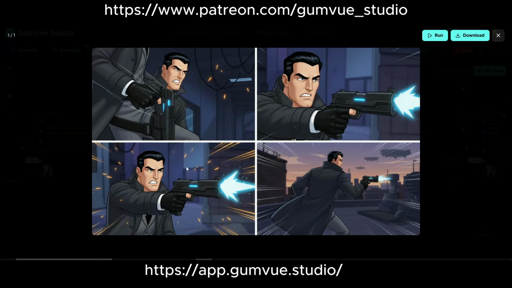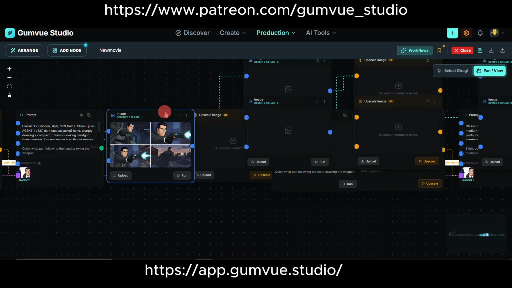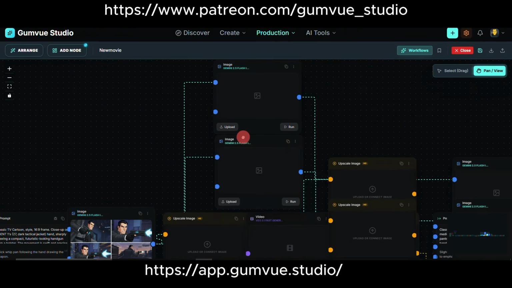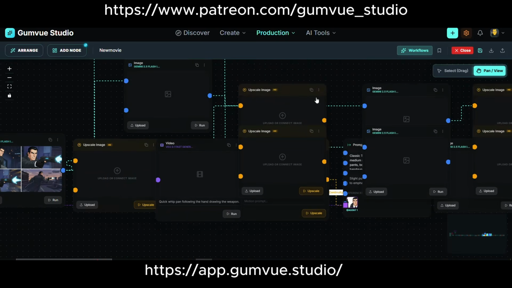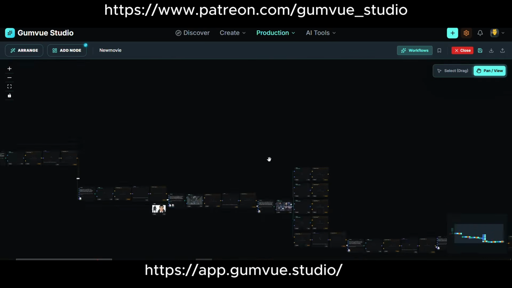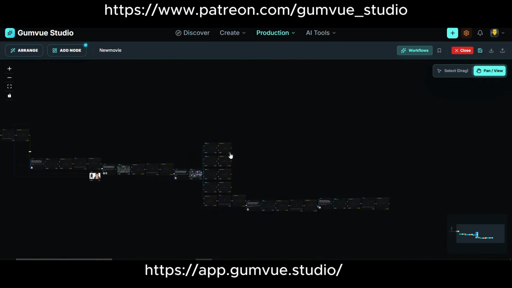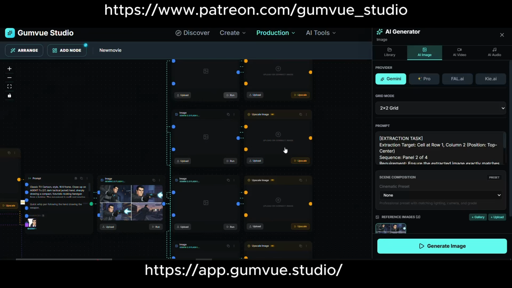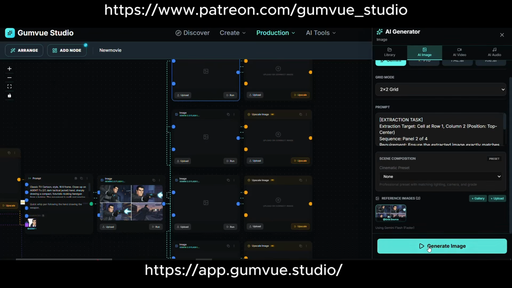Okay, you can see this is our character. And it also generates extra images for extraction. We will do this arrangement. If I click here, you will see it's okay. So now I will try to extract all of these one by one. I will click here and then generate. Let's see if it can extract the shot.